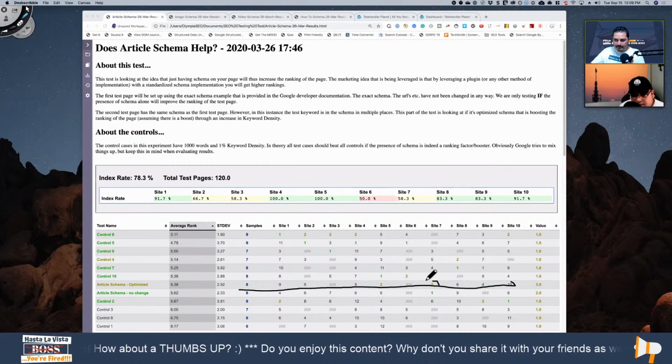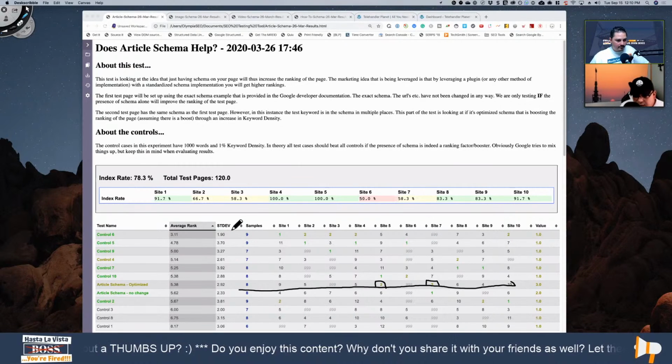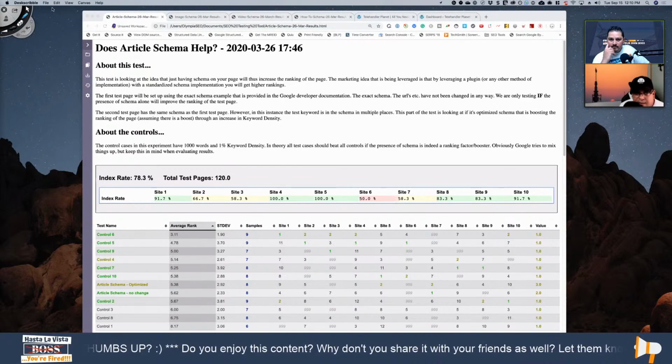There's a couple outliers in here, but for me in a test, if these aren't all number one, if my change isn't number one, then it's actually no value to me. You know what I mean? And in this case, optimized schema, with the schema at the level that a plugin gave us based off of Google documentation, it was useless. So we know article schema is useless.